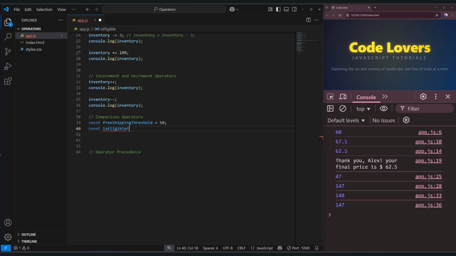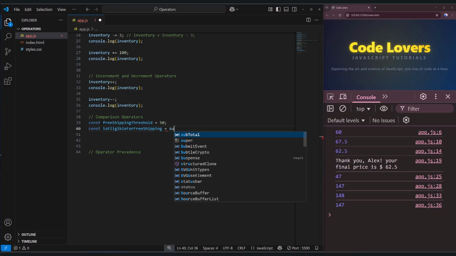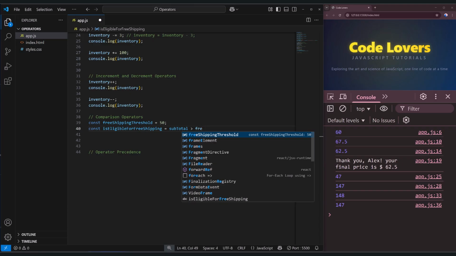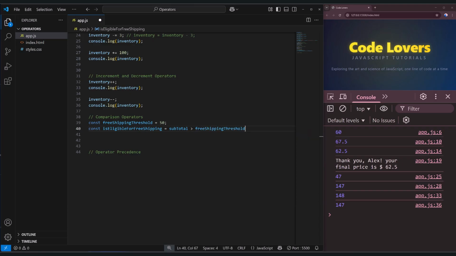Next, I write const isEligibleForFreeShipping equals subtotal greater than freeShippingThreshold, semicolon. As you can see here, the greater than operator will evaluate this condition and will produce a boolean value, which is true or false.